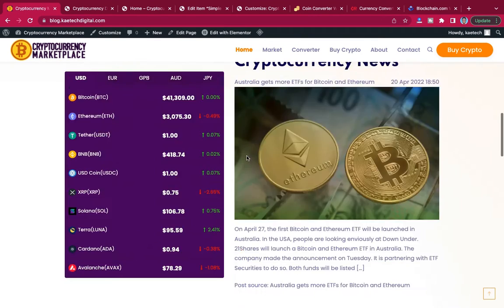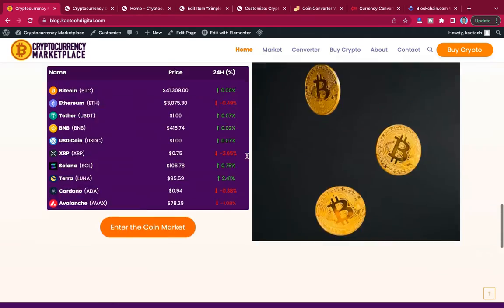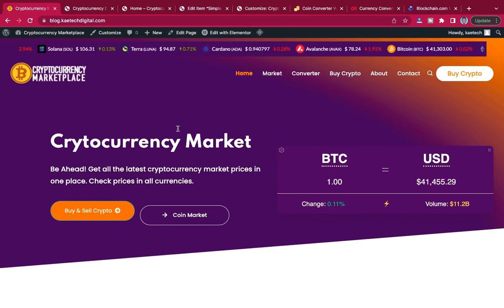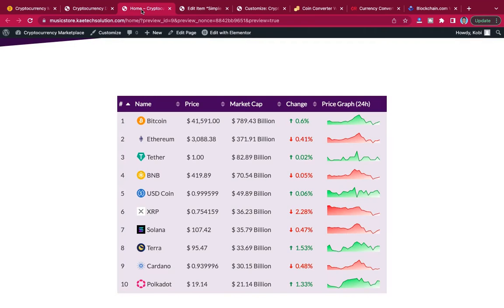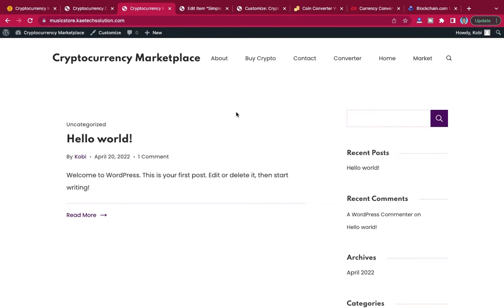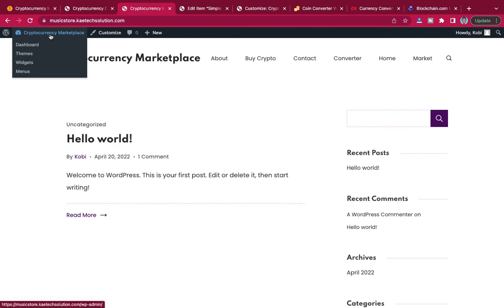Now that we've created all our menu and everything that we need to create our header and footer, let's start designing our header and footer. I'm going to leave this page open and come over here. This is the home preview. You see we haven't set up our home page yet, so let's do that first before we go to the customizer section.